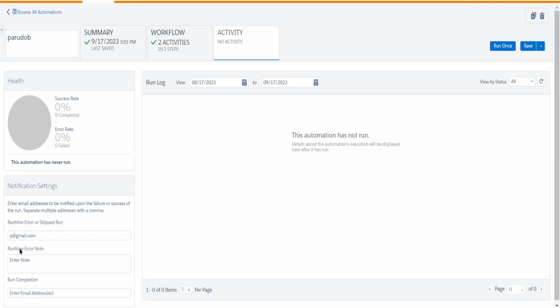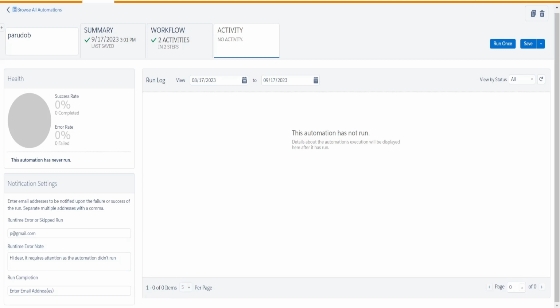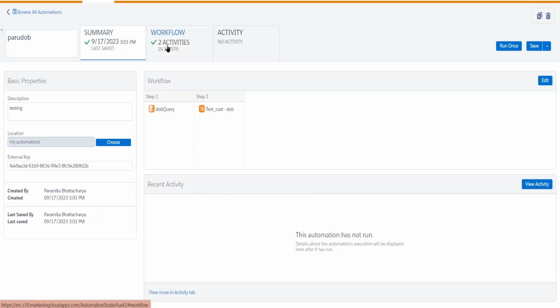Note means you write something meaningful, like, hi dear, it requires attention as the automation didn't run, or something like this. Whatever you think fits. Then run completion. Now you can choose here also one email address. It can be the same email or another email, if your automation runs successfully. In that case, every time the automation runs every day, you will get the notification. Here also you can mention an email ID. I'm just leaving it here now. So done. Everything is done basically.